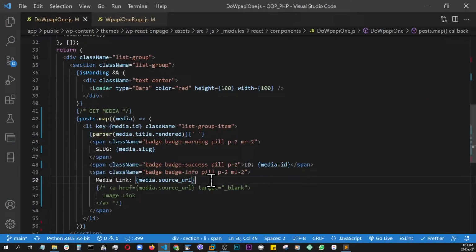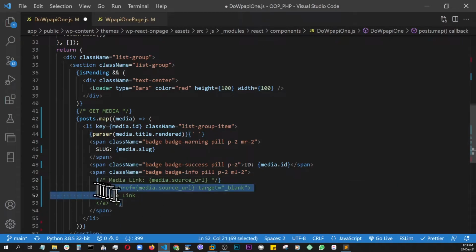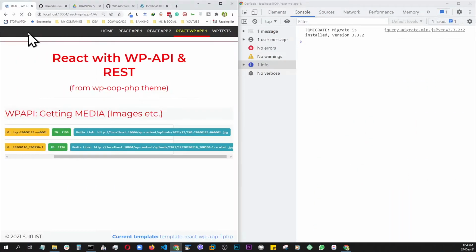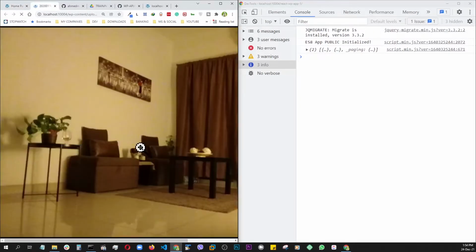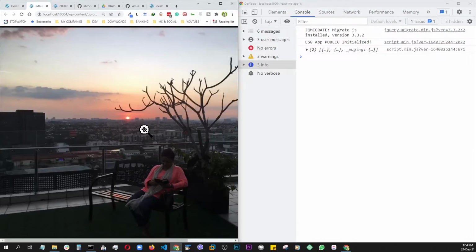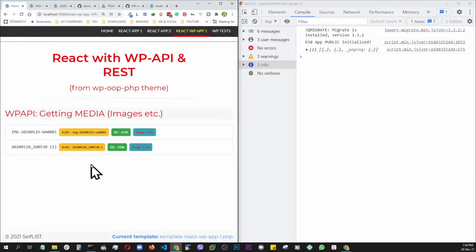I'm gonna go ahead and disable this and enable this guy right here. Now, instead of the link displaying, we have the link in action, and if we click on it, we find the images, right? And that concludes our media journey.